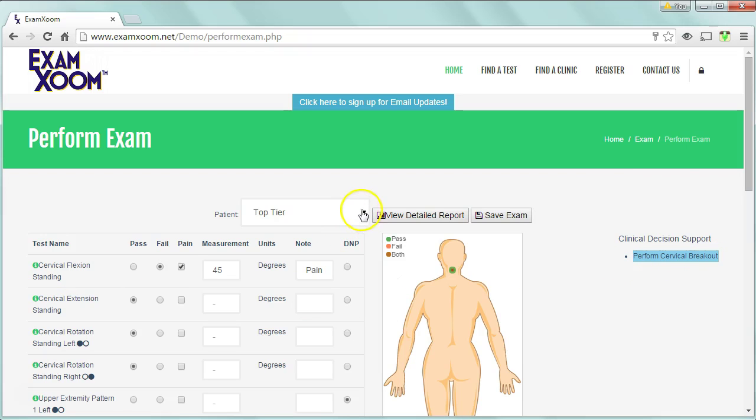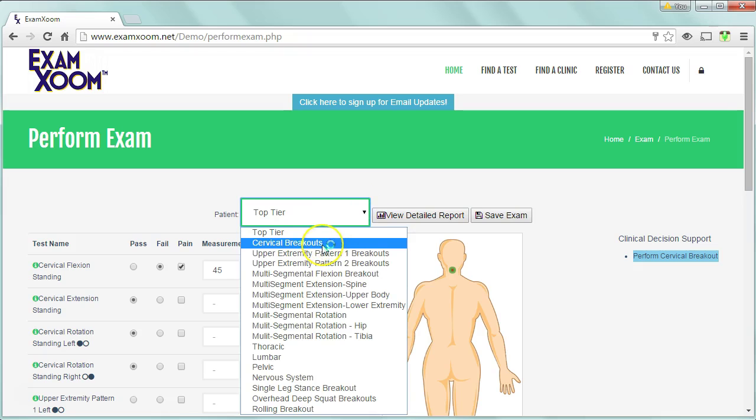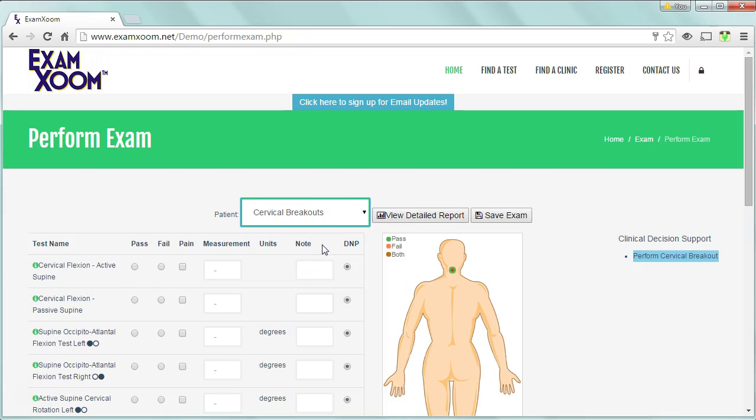So we can go up here to this box and click on cervical breakouts to go to the cervical breakout portion. Now we have a different set of tests, and we can go through and select whether each item was passed or failed. So when we click an item here, we see once again another clinical decision support. So based on the tests we've performed so far, we need to improve active cervical spine flexion motor control. So we can start with some exercises for that patient.